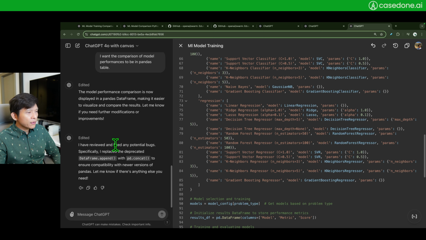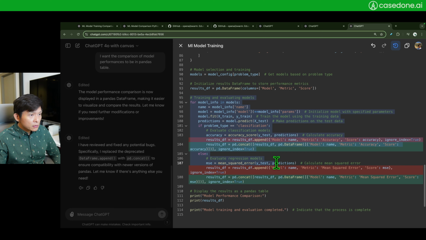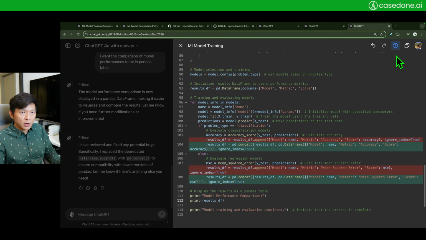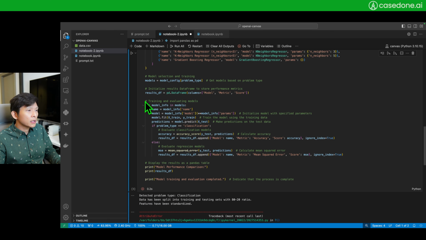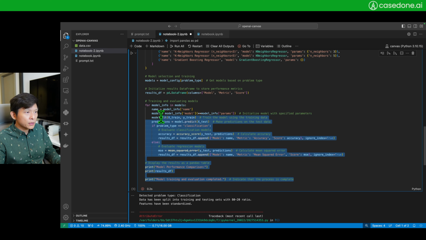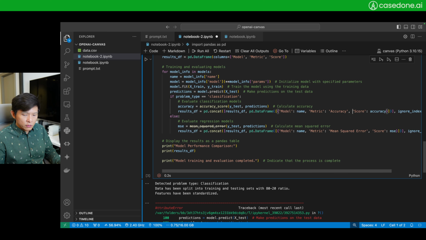Here, I have reviewed and fixed a potential bug. Specifically, I replaced the deprecated DataFrame append with pandas concat. So is this the part that is fixed? So I am going to just copy this. Sorry. Here we go. I think this is where the bug we encountered is. So let me just copy this part, and I think it's over here. I want to keep the comment. Now, here we go. Try to run it again.